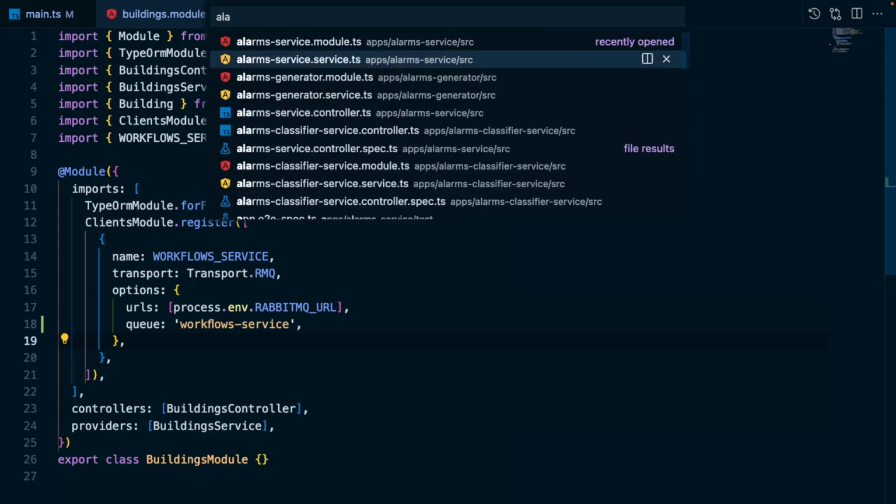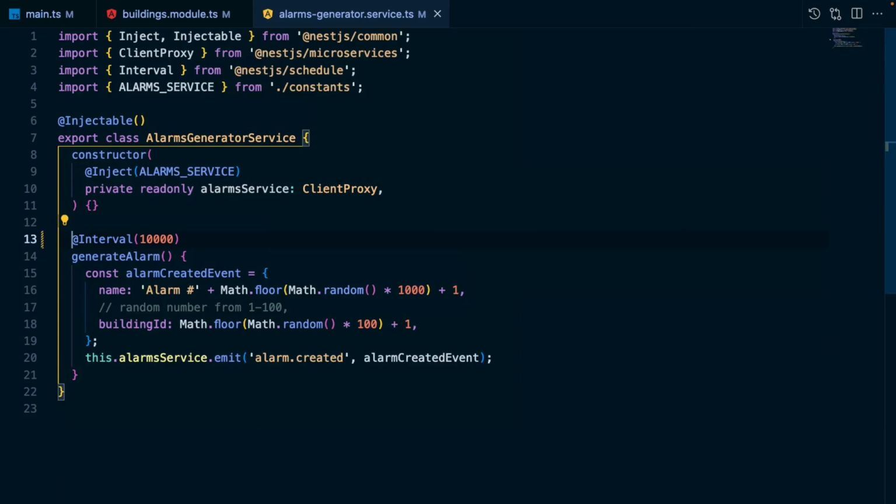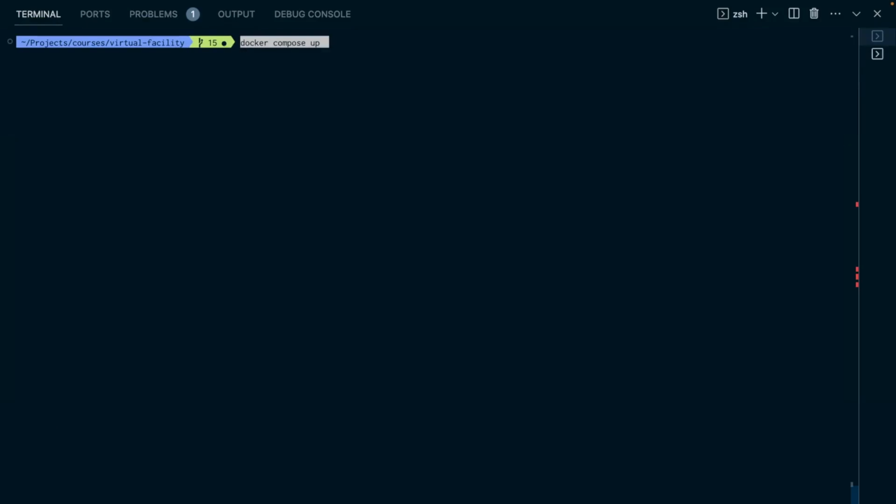Okay, so next, let's also temporarily disable the alarms generator service since we won't be needing it for now. Let's navigate to the alarms generator service file and comment out the interval decorator. With this change, our alarms generator won't be generating new alarms anymore, making our logs easier to follow and read. Let's save our changes and head over to the terminal and run the following command to start everything up. Docker compose up.